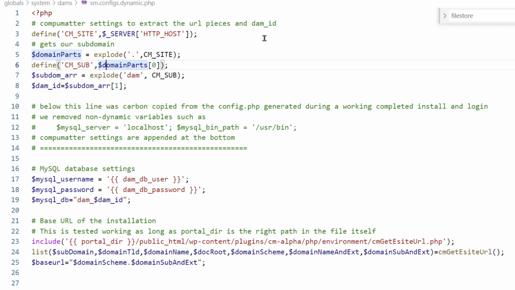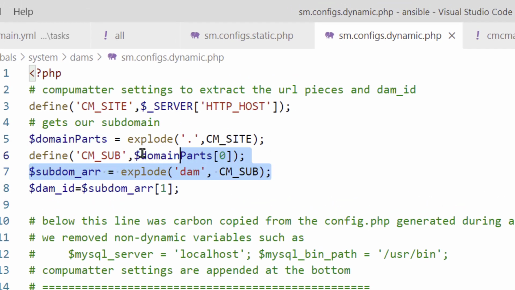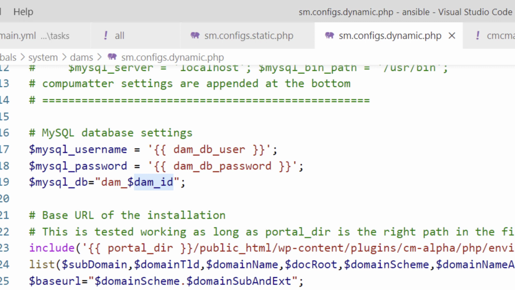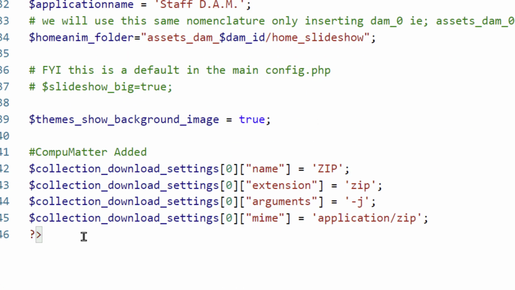Things that we expect to change, we're putting in this one called dynamic, and the dynamic one sniffs out the actual domain name. It gives us a DAM ID number, 0, 1, 2, 3, and so on, and a variety of other things like email addresses that might change, the URL that will change, and so on. And maybe some extensions or custom things that we want to add, we'll be putting it in that file.